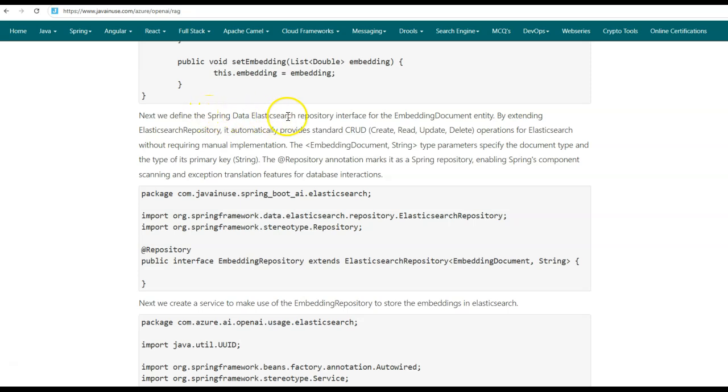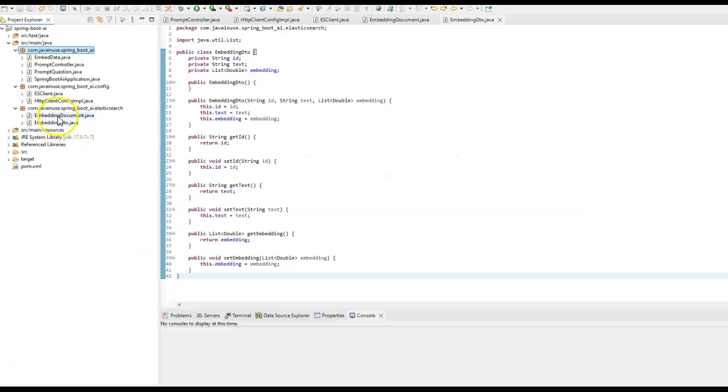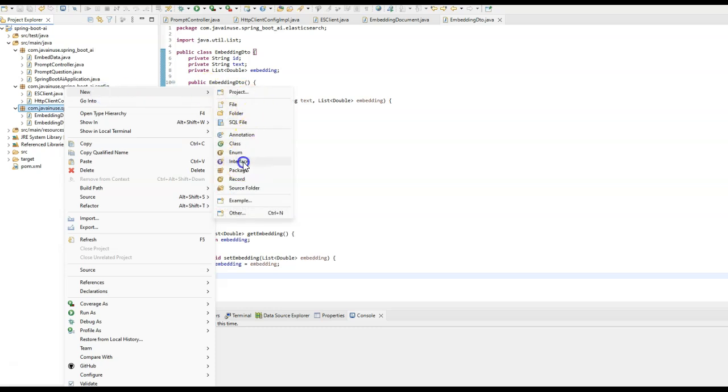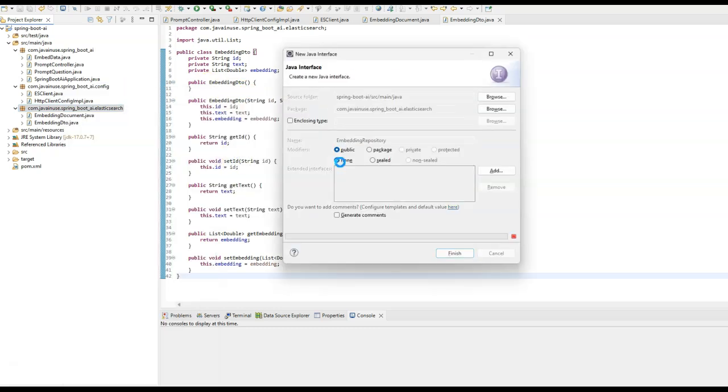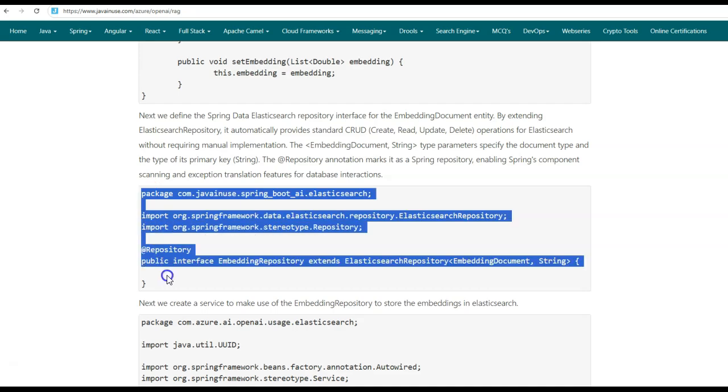Next, we'll define the Spring Data Elasticsearch repository interface for the embedding document entity. By extending the Elasticsearch repository, it provides standard CRUD operations for Elasticsearch without requiring manual implementation. Let us create this embedding repository. Create a new interface. Copy this content.